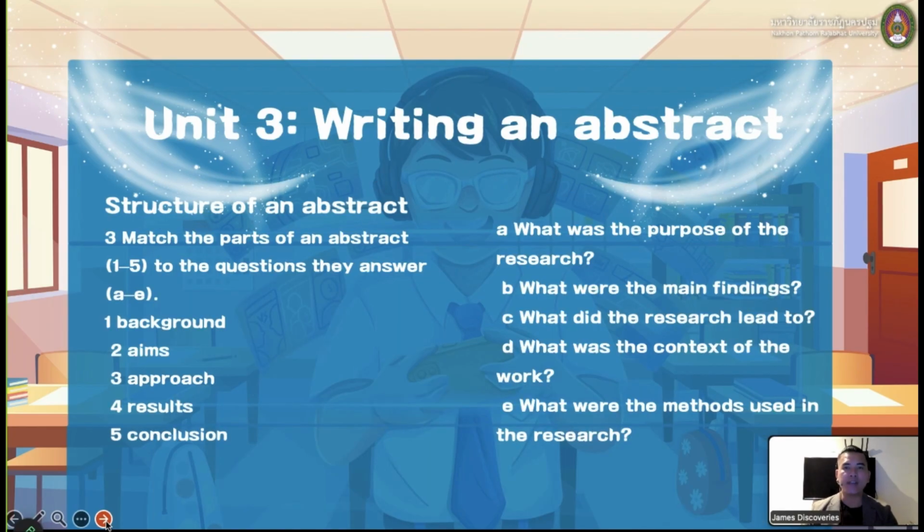Now, the structure of an abstract: we have the background, the aims, the approach, the results, and the conclusion. These five parts are an important structure to construct an abstract. So remember: background, aims, approach, results, and conclusion.